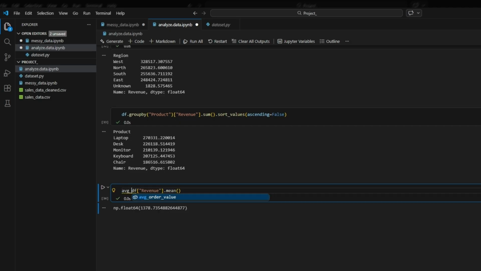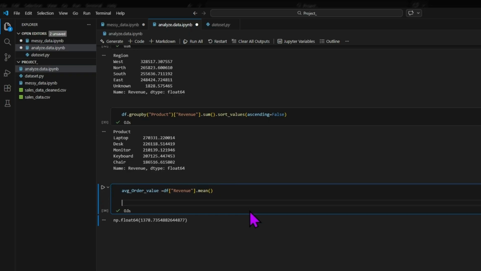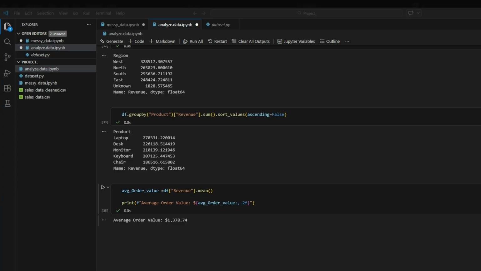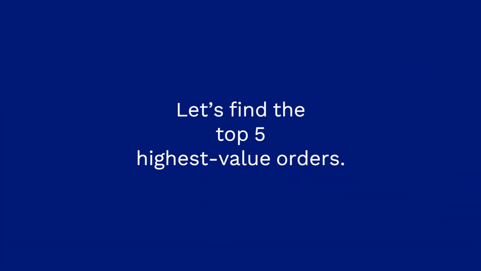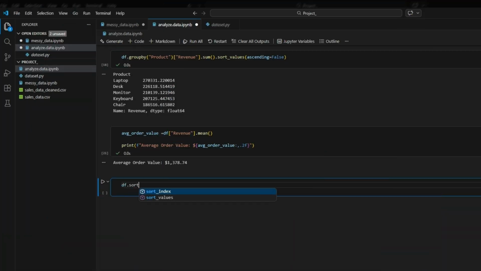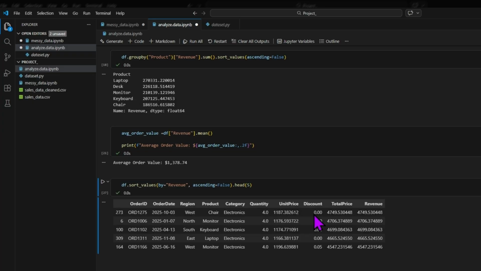Right now the output looks a bit technical again. So let's format it so it looks like a real business metric. Now we can clearly see the average order value is about 1,378 per order. This is important because it tells us how much customers are spending on average. Let's find the top 5 highest value orders. These are the biggest transactions. And here we're going to change that to 5. We want to see the top 5. And here we get a quick preview of those top 5 orders.